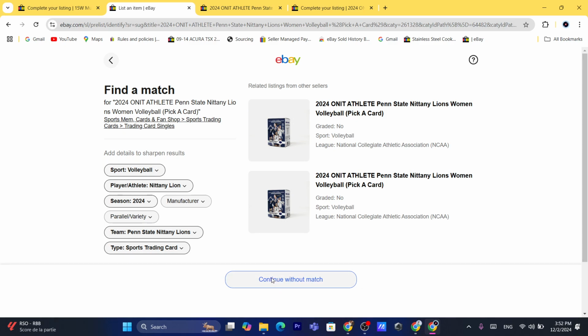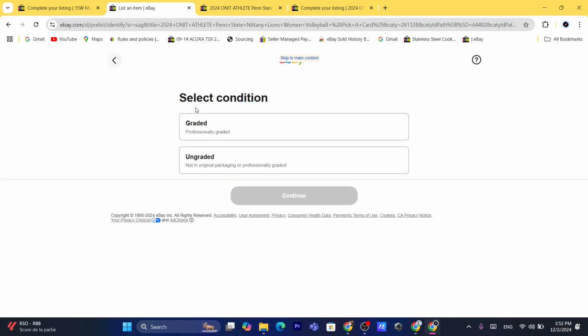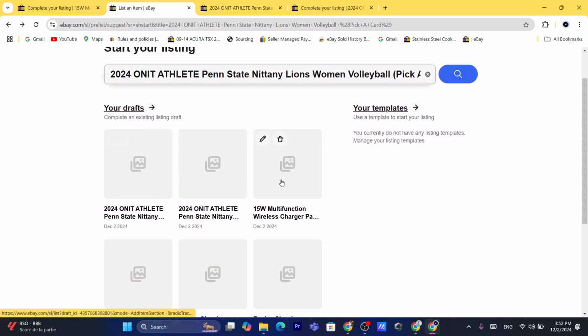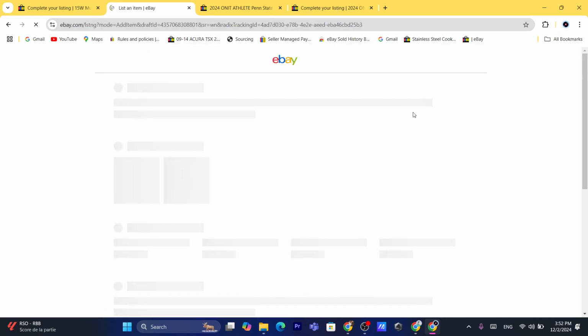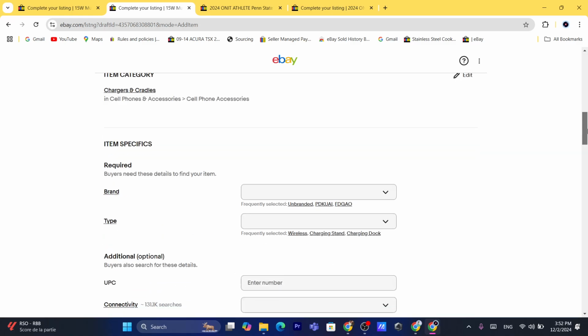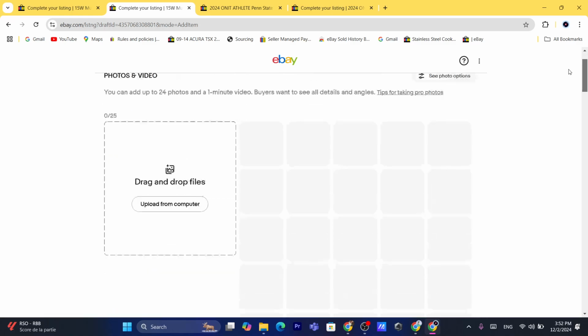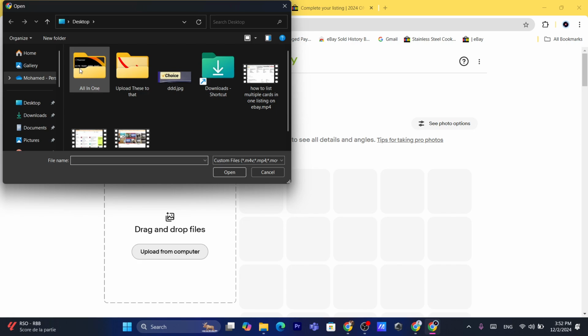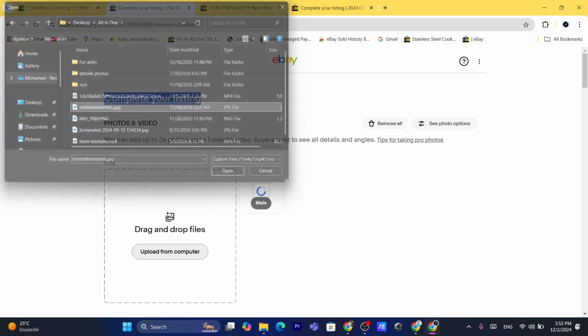Now I'm going to click on continue without match, and if you are selling, for example, cards or stuff like that, it will ask you for this. But most people watching this video will sell things that don't require these steps, so it will take them directly to this page, as you can see here. When it takes you to this page, you just need to add the pictures of the product. I'm going to add random pictures that have nothing to do with the product.